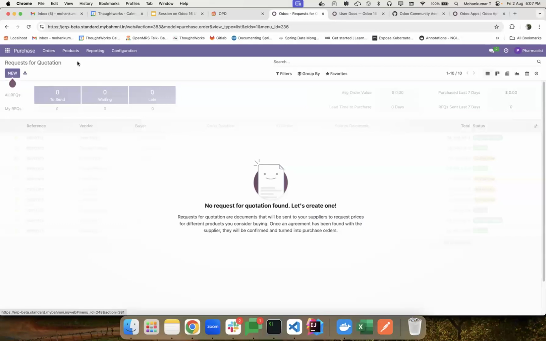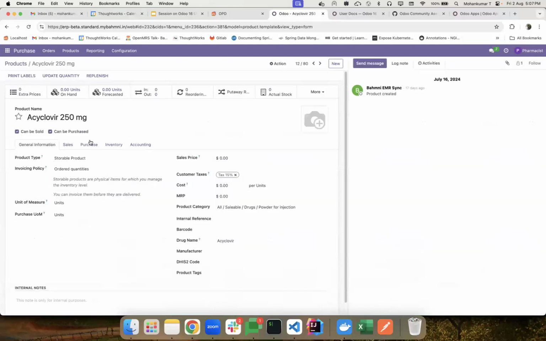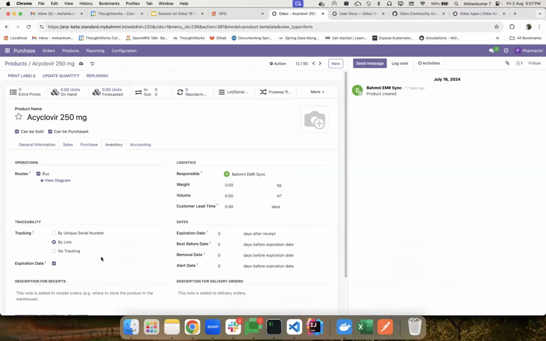Now let's go into the products page and enable tracking for a specific product. As an example, let's take aciclovir. In inventory, I'll go to tracking by lots. I also, let's say, track by expiration date. Now let me save this product.